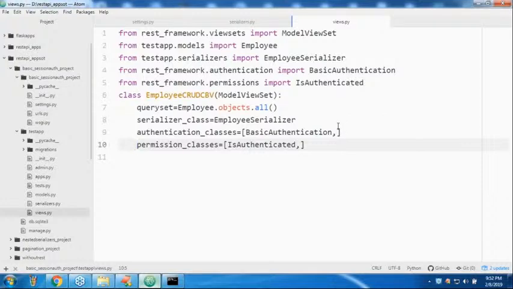Is any explanation required about this ModelViewSet? Please confirm. Nothing, that's all. Now take very special care. Up to this it is very clear, right? Next, one more thing.